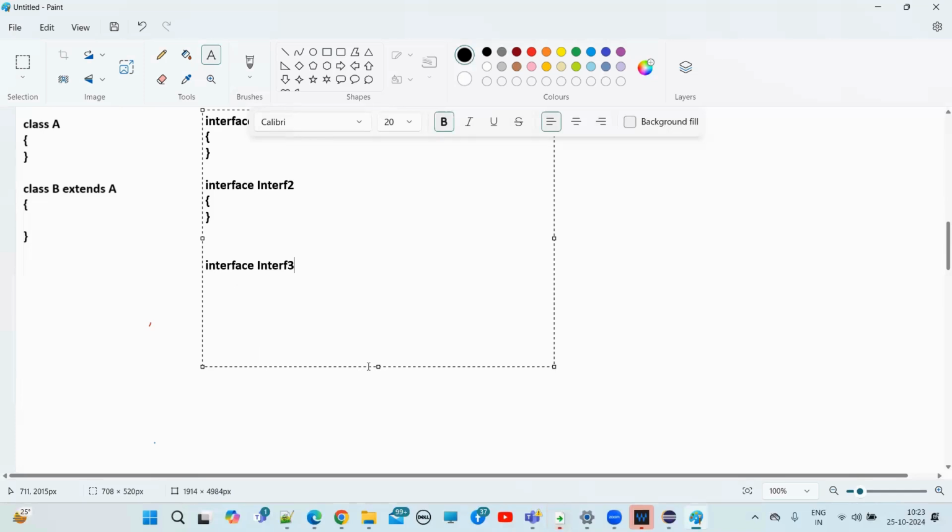Now interface 3 wants to use the functionalities of interface 1 and interface 2. Now interface 3 extends what, guys? Interface 3 extends INTERF1, comma, INTERF2. See here, the extends keyword. When will we use the extends keyword?